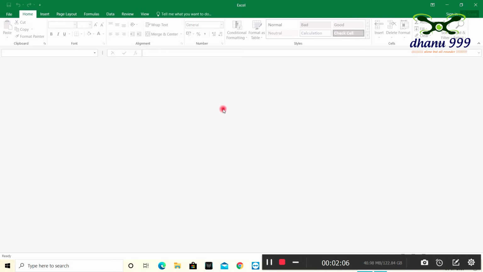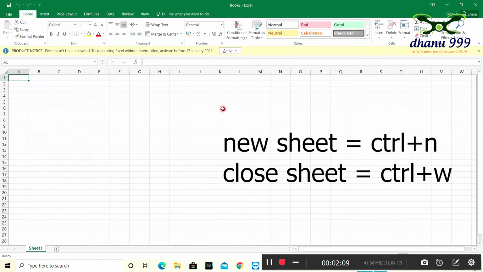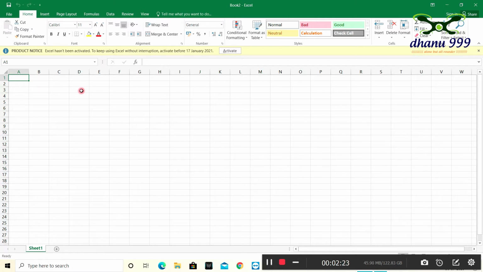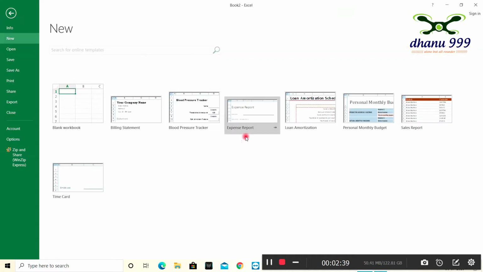If I want a new tab, I will press Ctrl N. See here, we got a new sheet. And for closing the new sheet, there is one shortcut called Ctrl W. If we press Ctrl W, the entire interface will be closed. This is about the New tab.